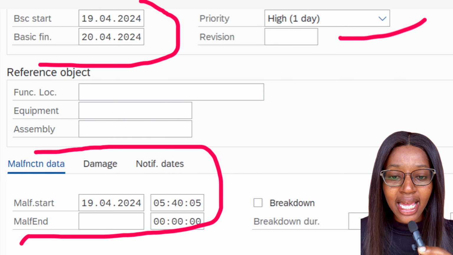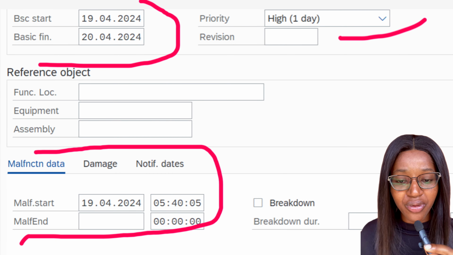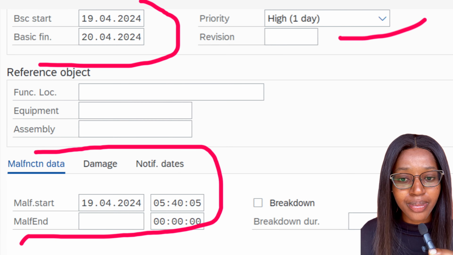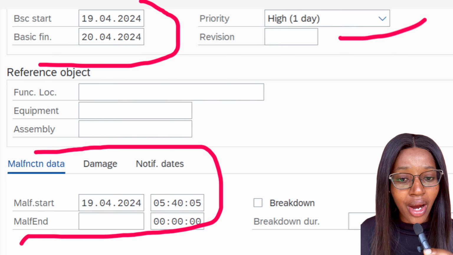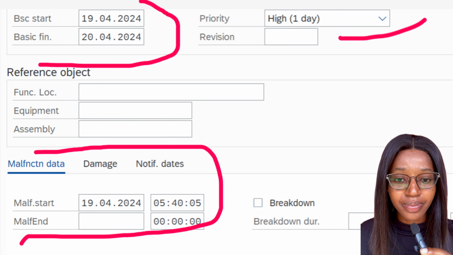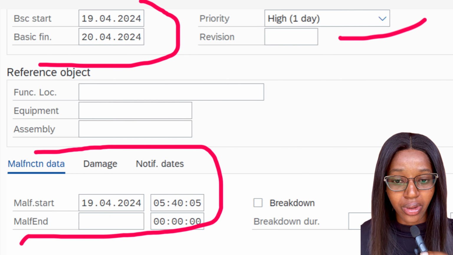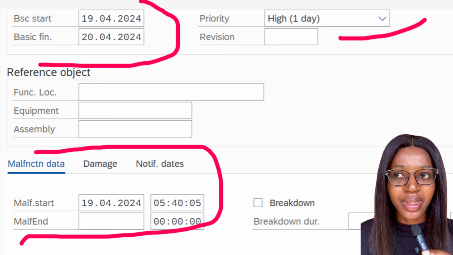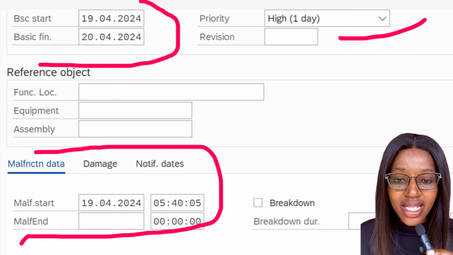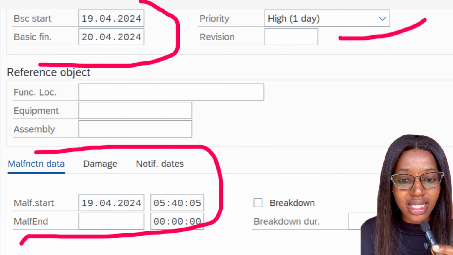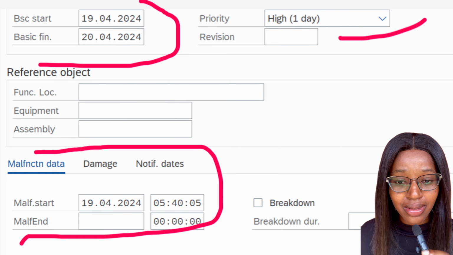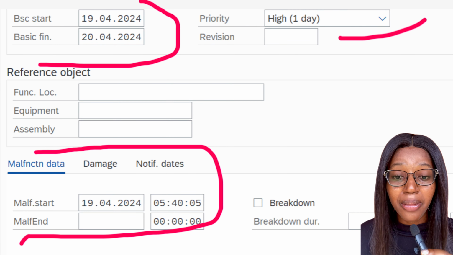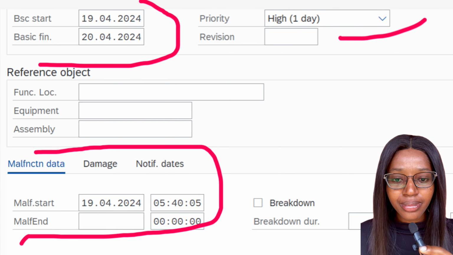So it means any other thing outside of 7 days becomes a backlog for that particular order. If I am choosing a priority of 30 days, basis 10th of April, which is my malfunction date, and I want to do my job possibly on the 15th, then it means that my basic finish date will be 30 days from the 15th, which means that after 30 days, that particular work order becomes a backlog.